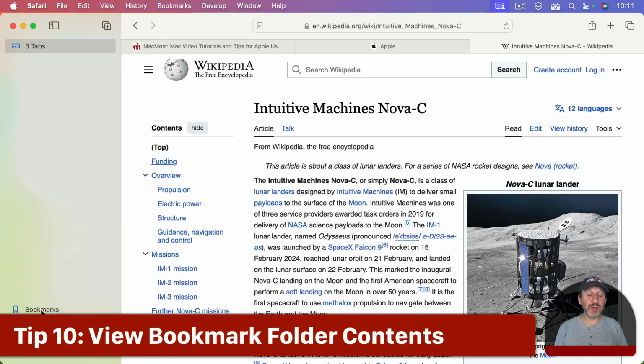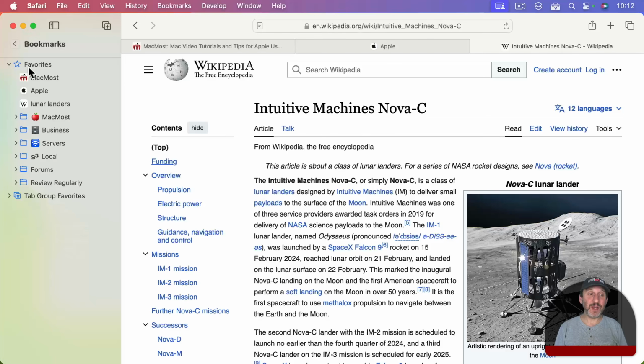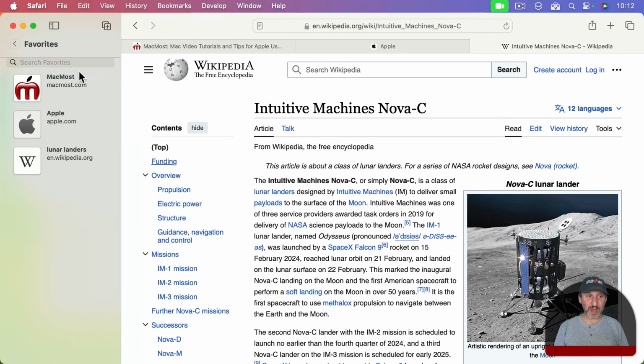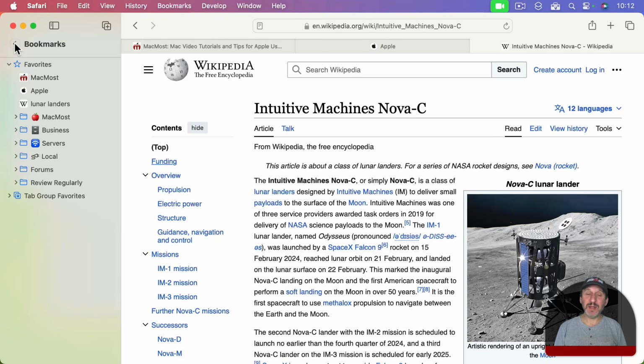Now there's an interesting feature in bookmarks where you can actually see a preview of everything in a folder. So for instance, here under favorites, I've got these three items in the folders there. If I control click on it, I can choose show folder contents. And look what happens. It expands those items there, kind of like they're in a reading list. And it shows you a little preview, either the site icon or it tries to generate something from a photo in the article. And you get a little bit more information about each item there. Use the back button here to go back and you can see everything's just as before.